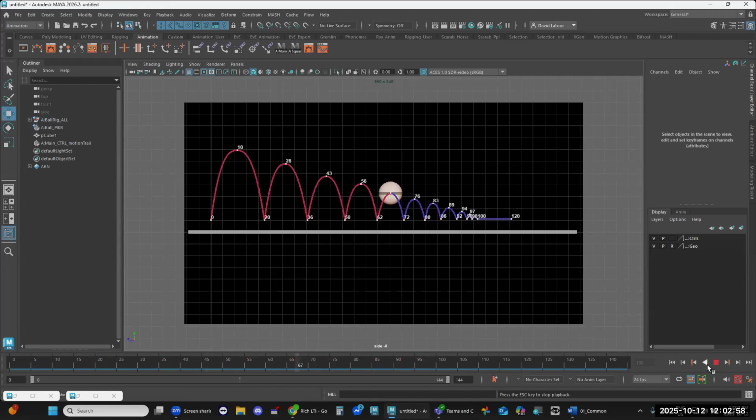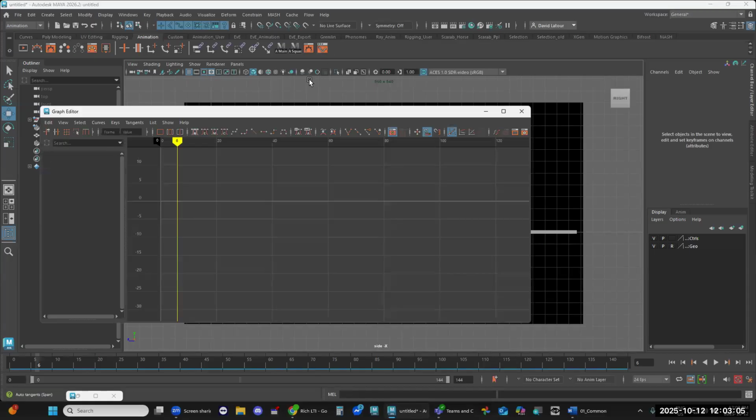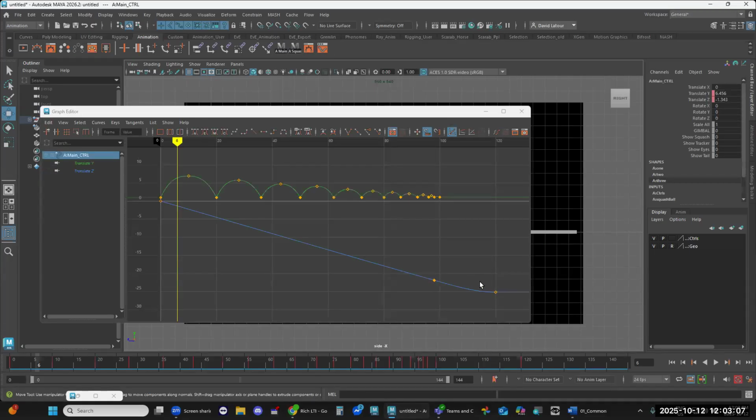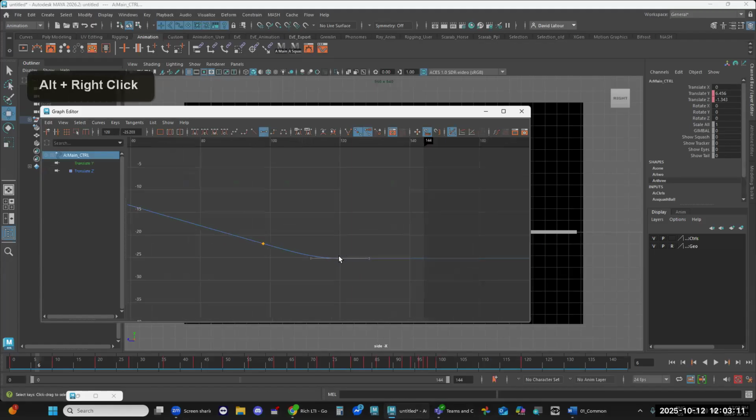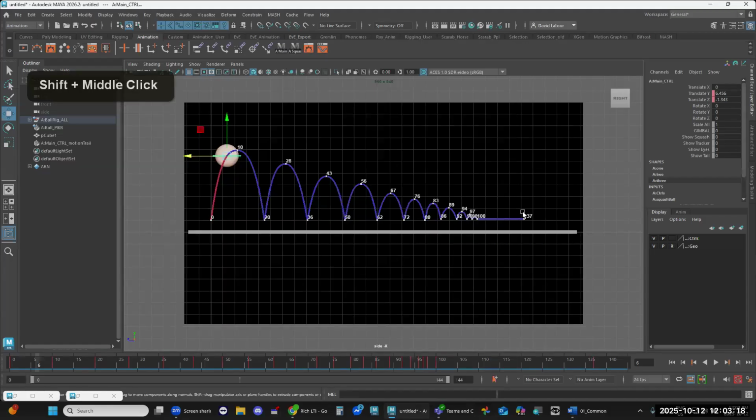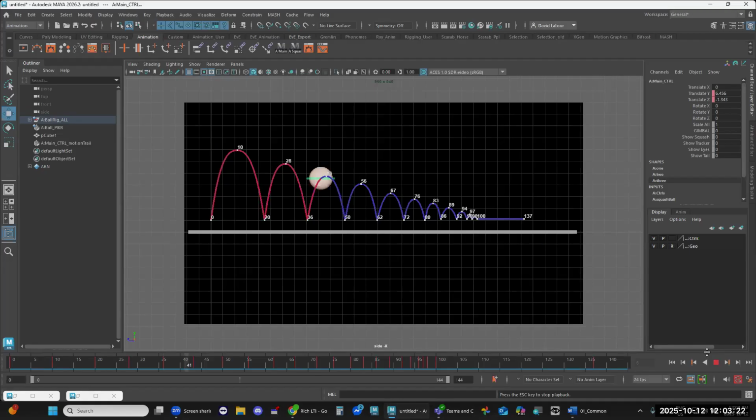Let's see. Bounce, bounce, bounce, bounce, bounce. I feel like he needs to roll out just a little bit more. So I'm just going to grab that main control there. And that's where having that button handy is really helpful, because I don't even need to see the ball to be able to select that animation control there. Let's try that. Bounce, bounce, bounce, bounce, bounce. Stop. Okay, so there's my rubber ball.